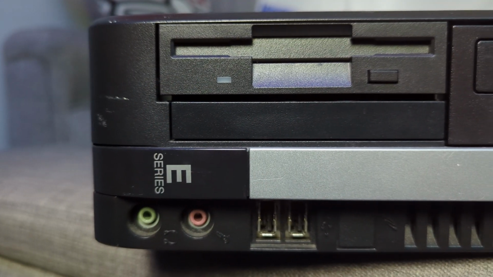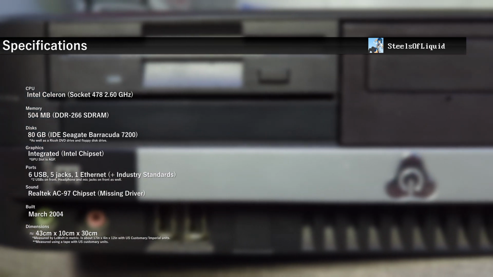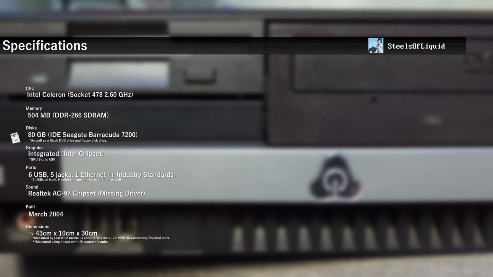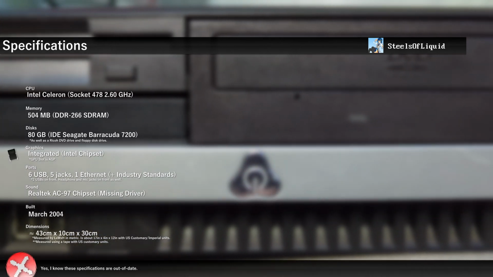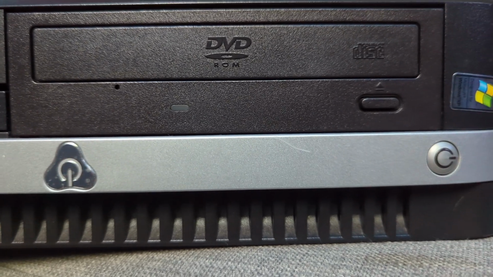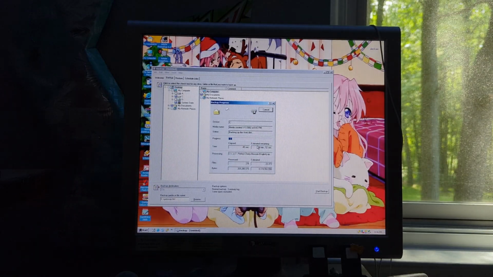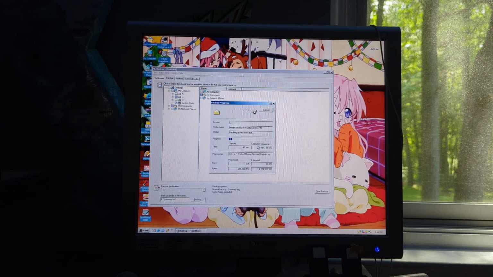The specifications are right here: an Intel Celeron 2.6 gigahertz, 512 megabytes of RAM, 150 gigabyte hard drive, integrated graphics, and several USB ports and whatnot. So let's bring it on now, shall we? Let's get going. Just let me back up my data first, and then we should be all good to go.